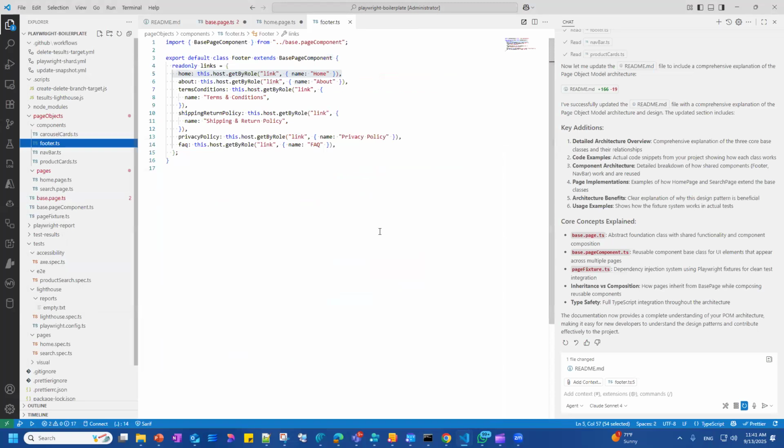But ultimately we have to identify all the elements. Those elements should be available in a page, and for all actions, you have to create methods.